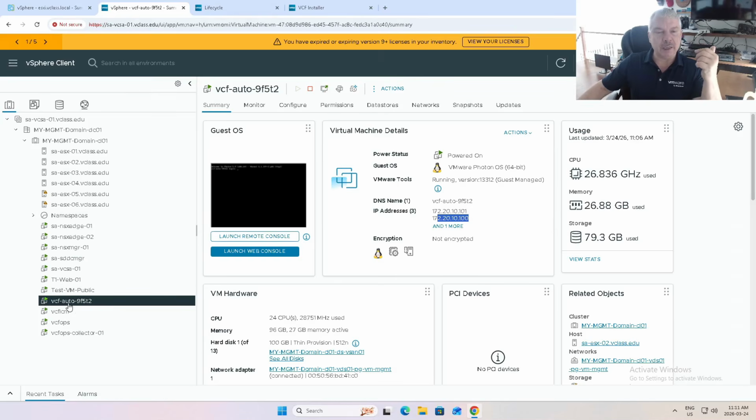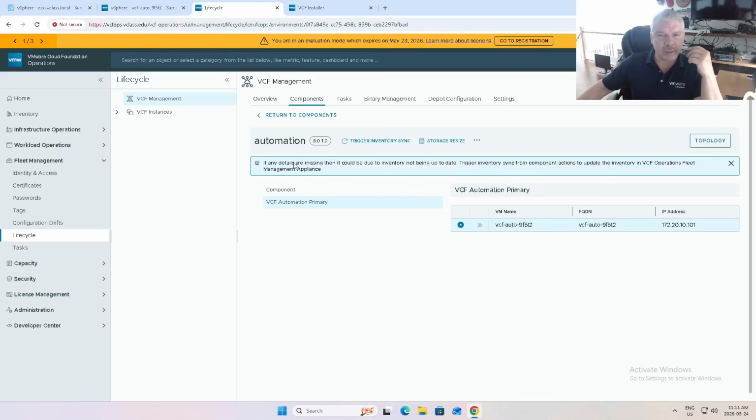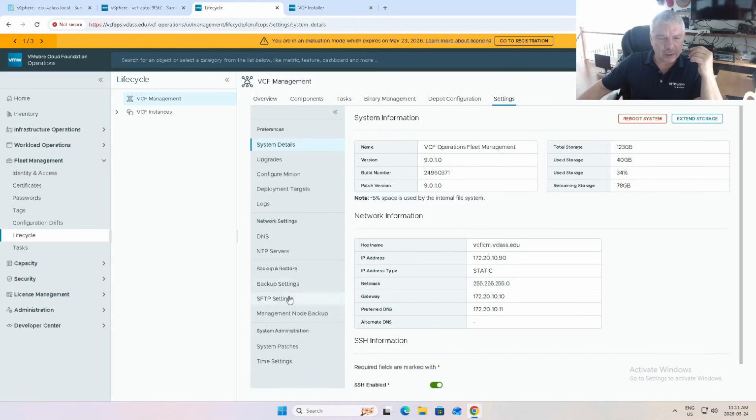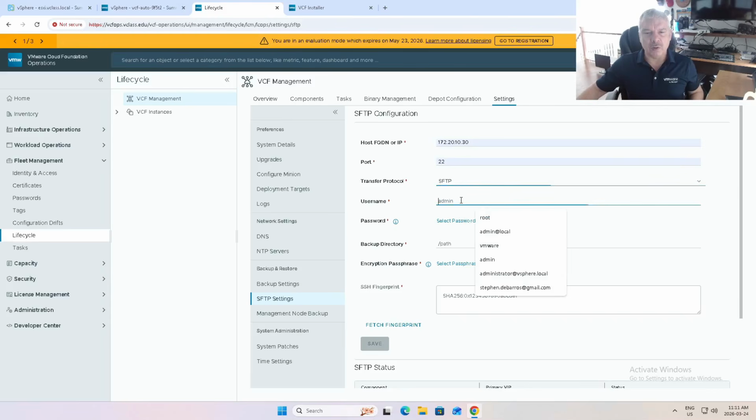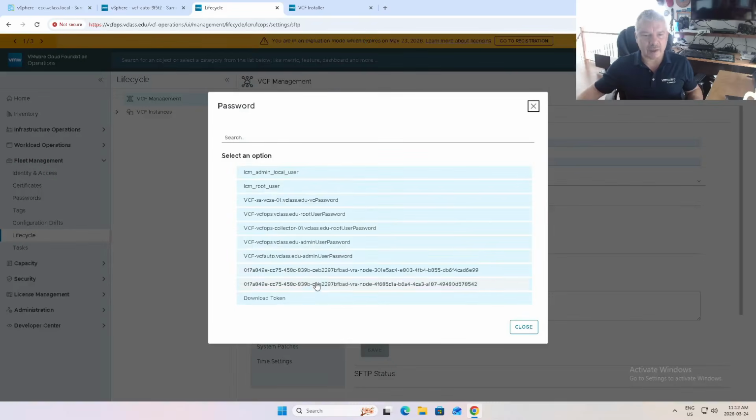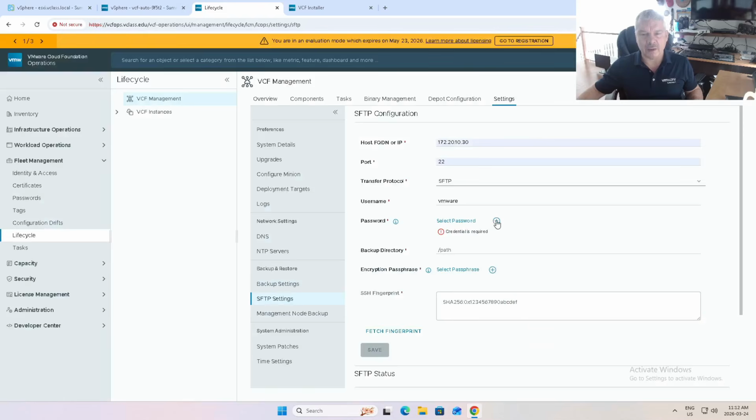All right, let's go. Now, before we do anything, one of the things it's going to check for is if you've set up a backup or not. So I need to set that up. So let's go into settings here. Let's go into secure FTP settings. And then over here, I'm going to type in my IP of my secure FTP server. I'm on port 22. I'm using secure FTP. What's the username for my secure FTP server? I'm going to type in the username there. What's the password? So I got to go in and select a password. I don't have things set up here for that. So I'm going to close that and I'm going to create one.